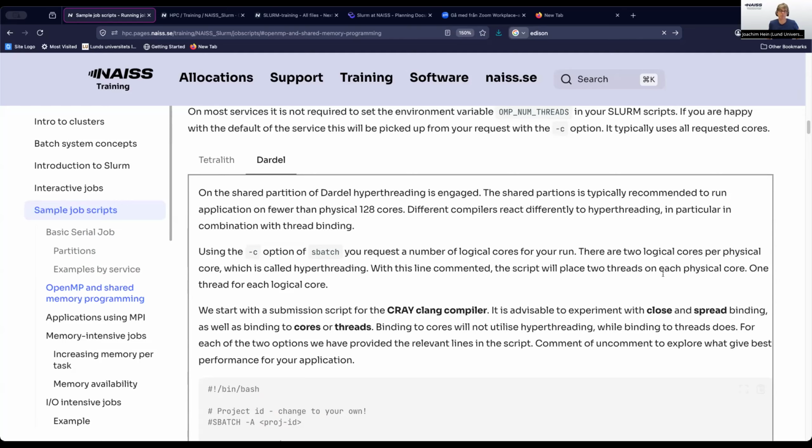I explained that before. There's 128 physical cores to a Dardel node. And if you run in any other partition than the shared partition, you will be charged for 128 cores. If you have a program which only reasonably uses 4 cores, what I said beforehand on serial programs applies here as well. It's very expensive to run on a main partition where you get charged for 128 cores and you only use 4 cores. Then the -C option of Dardel requests logical cores.